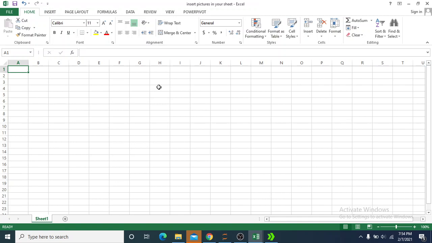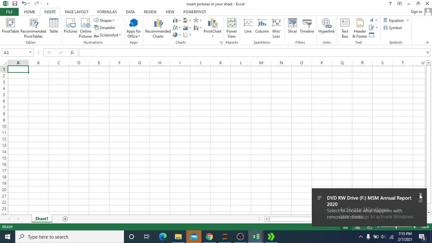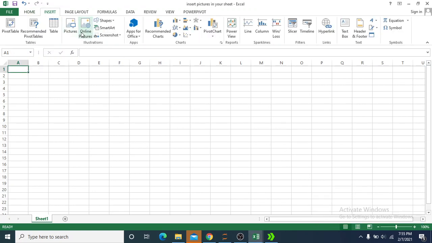Today's topic will be on inserting pictures in your sheet. Several times you have to insert a picture on your worksheet. There are different ways to do it, and I will give you an easy way of inserting a picture. You can directly insert a picture from an online resource by going to the Insert tab and then Online Pictures.